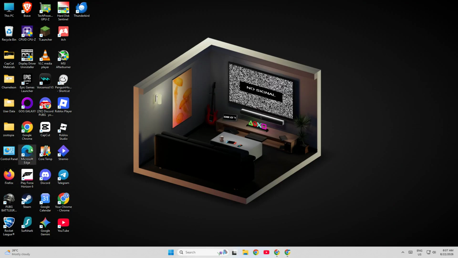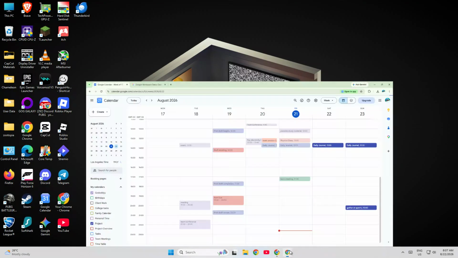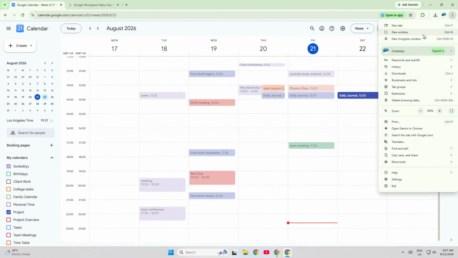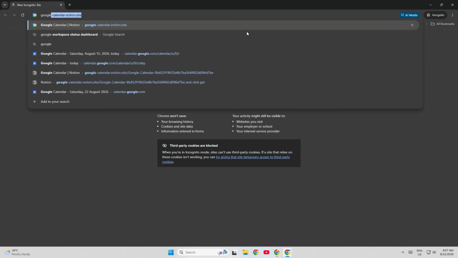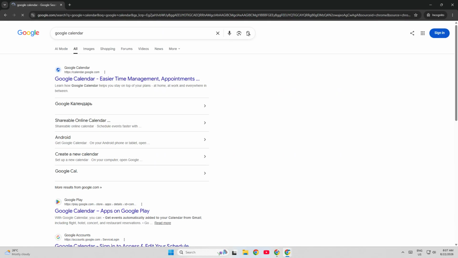Another quick step is to reload Google Calendar in a private or incognito window. This can help you rule out browser cache or extension issues. Sometimes, an extension, old cache data, or a temporary browser problem can interfere with how Calendar loads. If it works in incognito mode, then the issue is likely local to your browser rather than Google's servers.